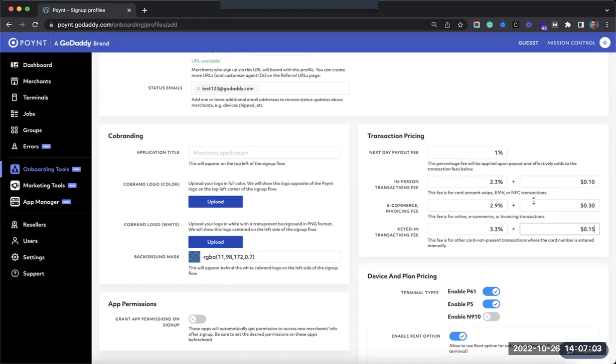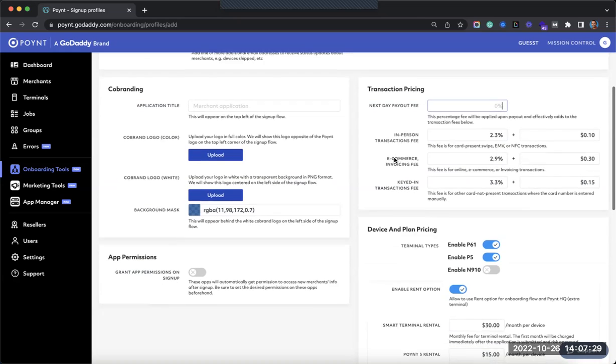What you'll do next after this, and another important thing to mention is the next day payout fee. Typically we put this at 0. You do have the option of putting 1 to whatever percent you'd like. That will go directly to you. That is a fee that you collect. But if you'd rather remain competitive, you can put this as 0% next day payout fee.